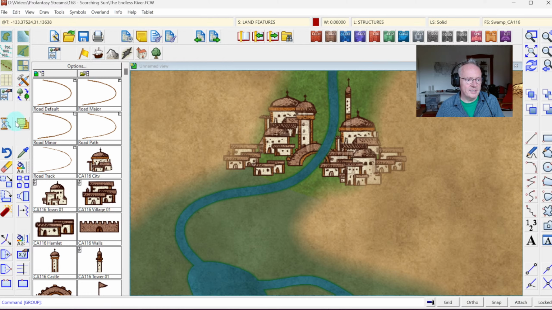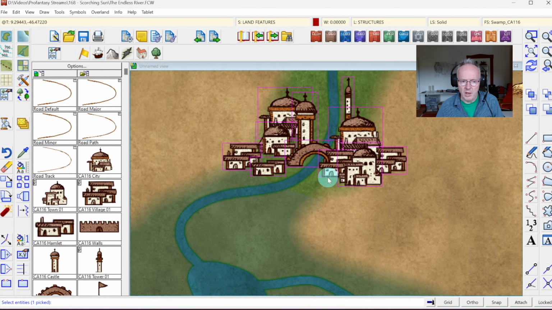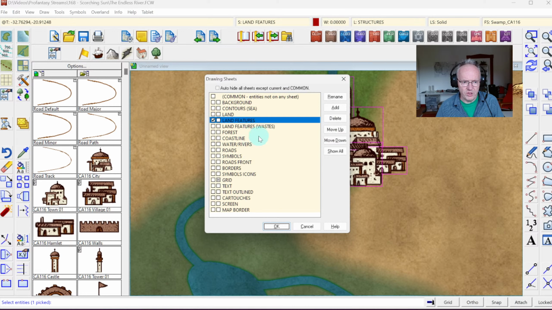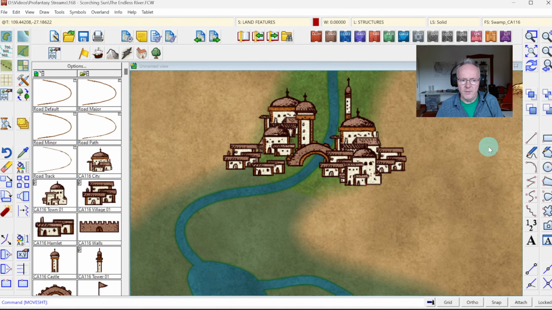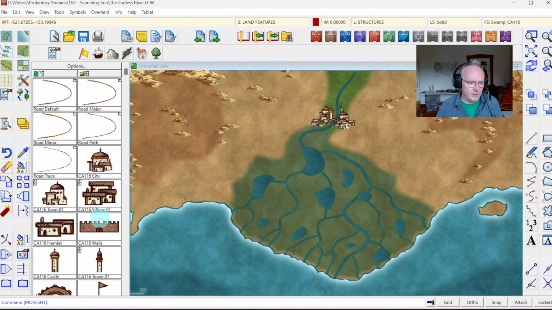So what I'm going to do instead is move these to their original sheet again. I'm going to right-click the Sheets and Effects button, move to sheet, select my group, and just clicking one of the symbols now selects the whole thing because it's a whole group of objects. Press D for do it, which brings up the sheets, and these should go on the symbols sheet. There we are, and the transparency is gone again. Perfect.